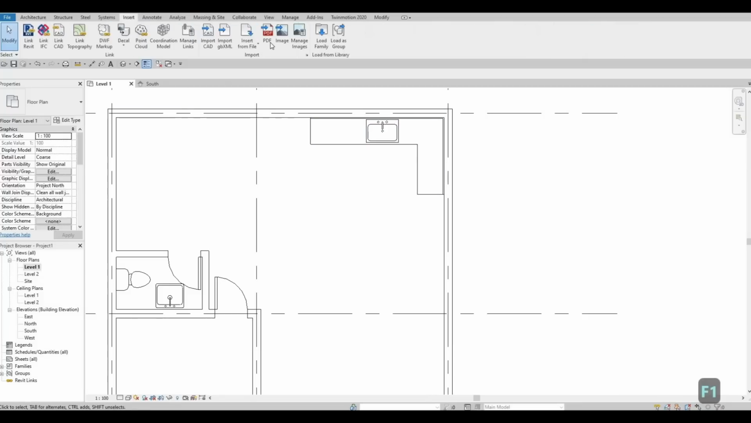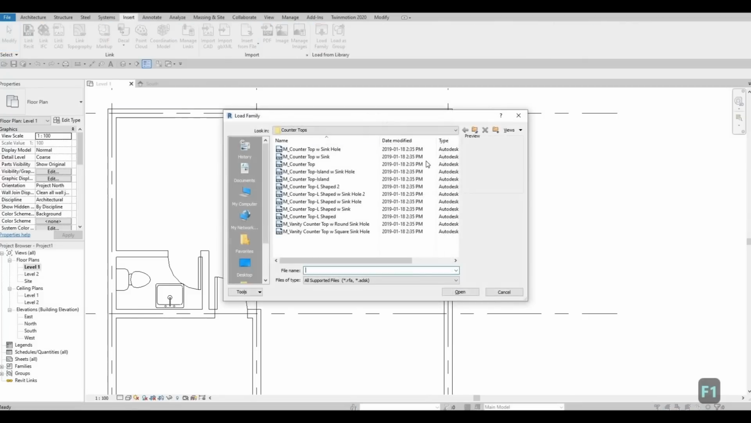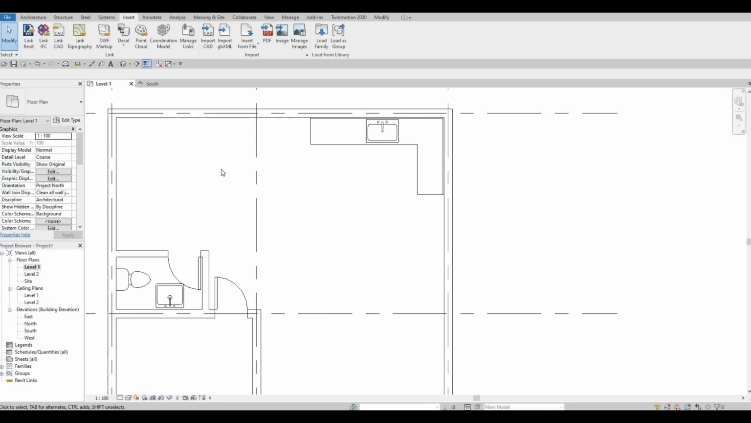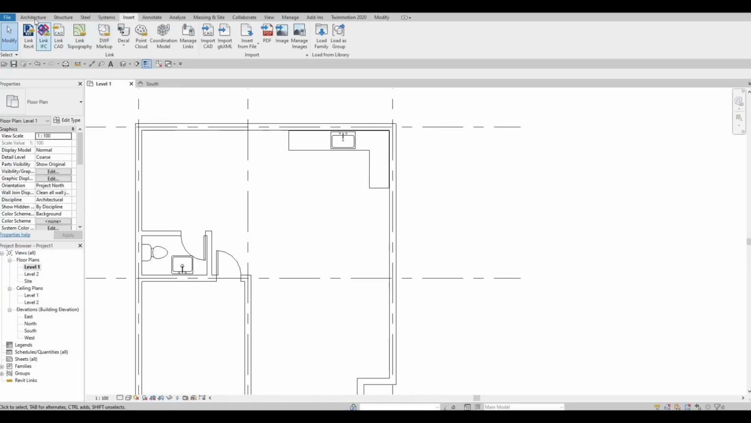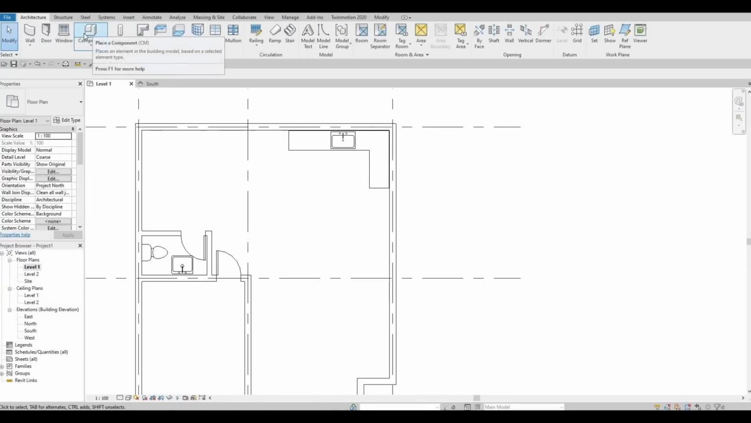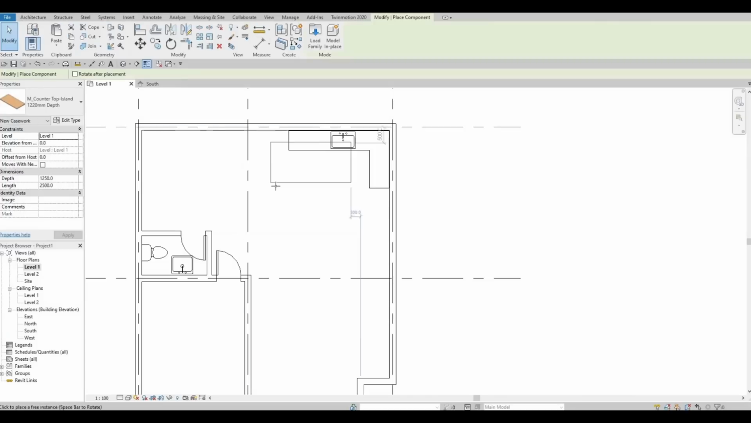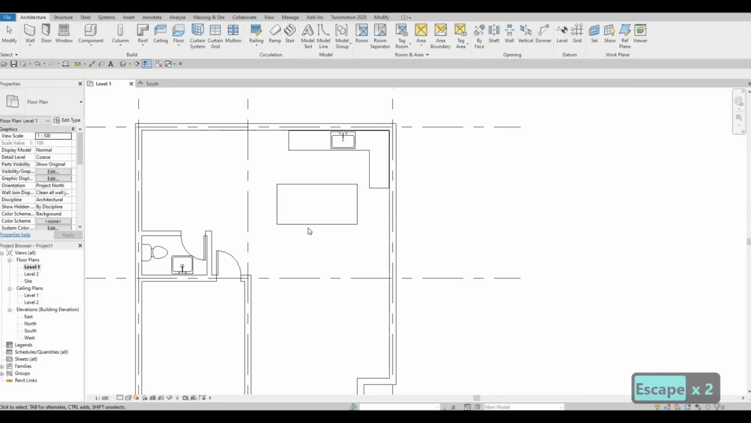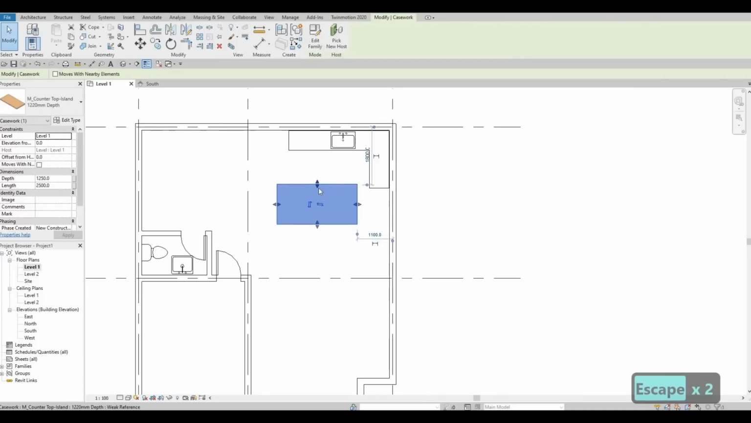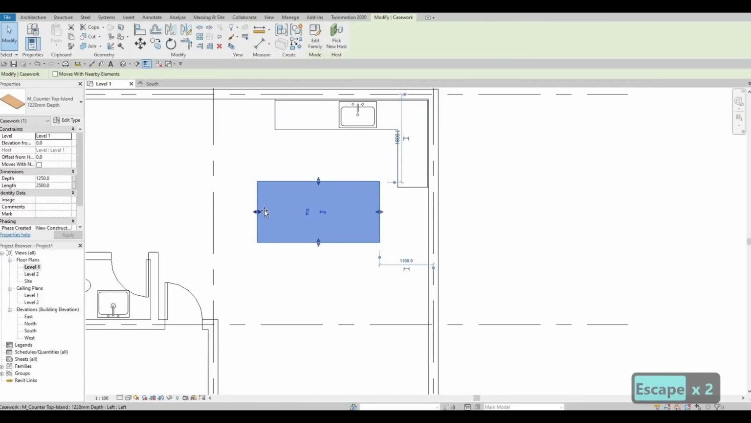So let's go back to insert again, load family, and let's look for this. So top island, and click open. And then here, this will represent our island. So go back to architecture and click component. This is too big, but we could change this one. So as you can see, press escape, and then we could move this like that.